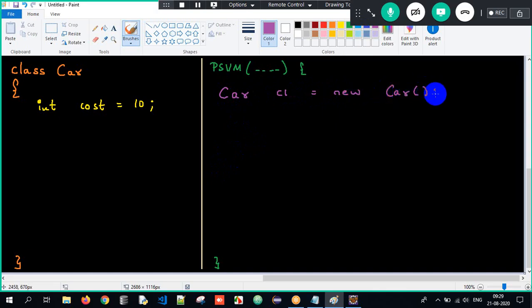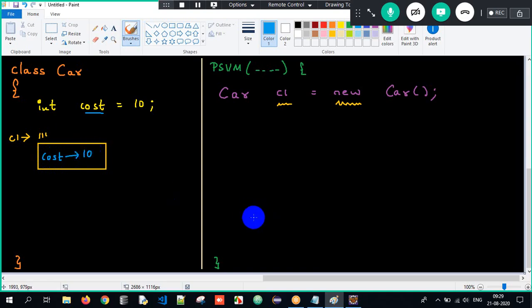Now what happened internally? Simple. Sir, you told new. New means an object will get created. And what will be the object address? 111. And who is pointing to that object? c1. Now since I have created the object, I need to store the non-static variable, that is cost. So the cost will get initialized to the value 10.